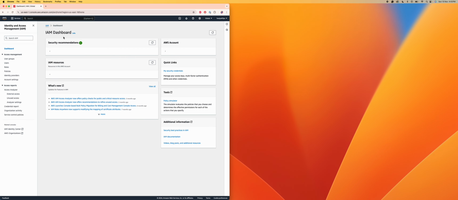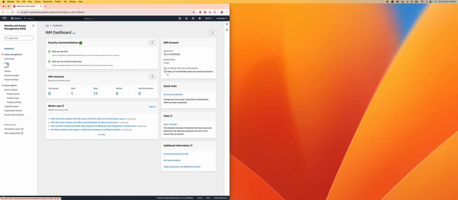So search for IAM, and here there are three things: user groups, users, and roles. Today we're going to create a user so that we can use it on our end. We already have an existing user, but I'm going to create a new one by clicking Create user. Here we can give a name for the user.